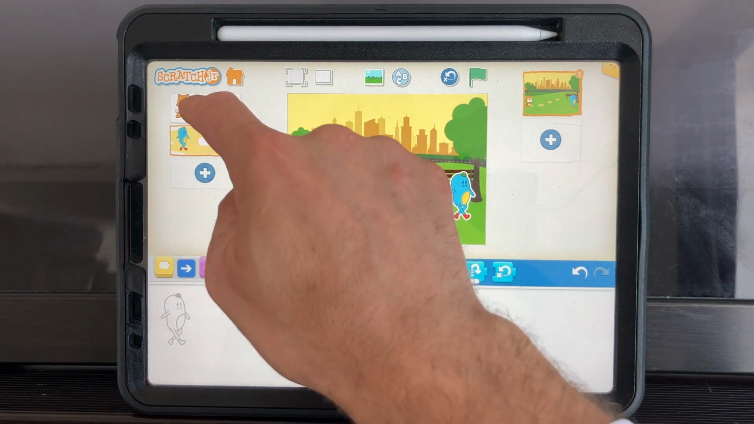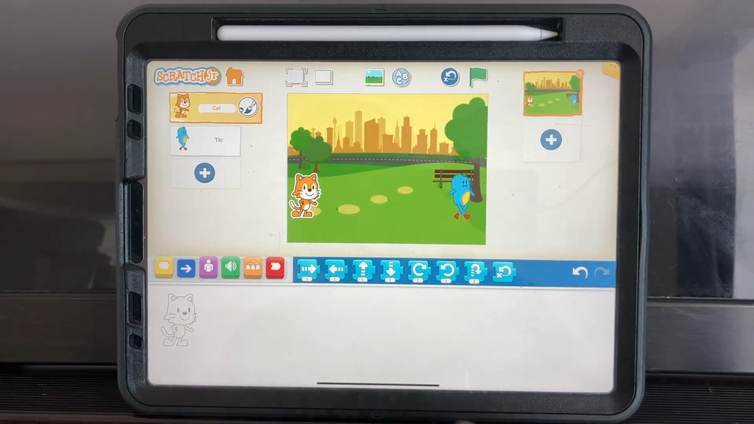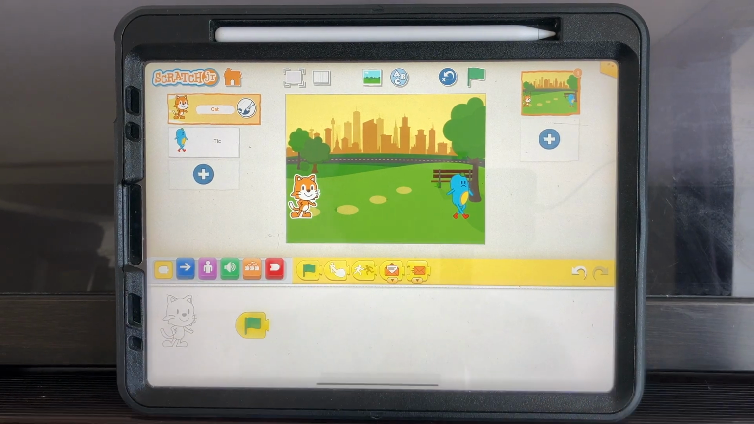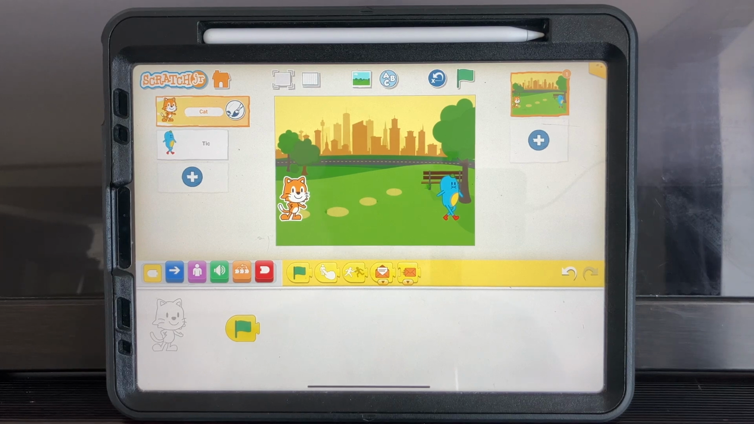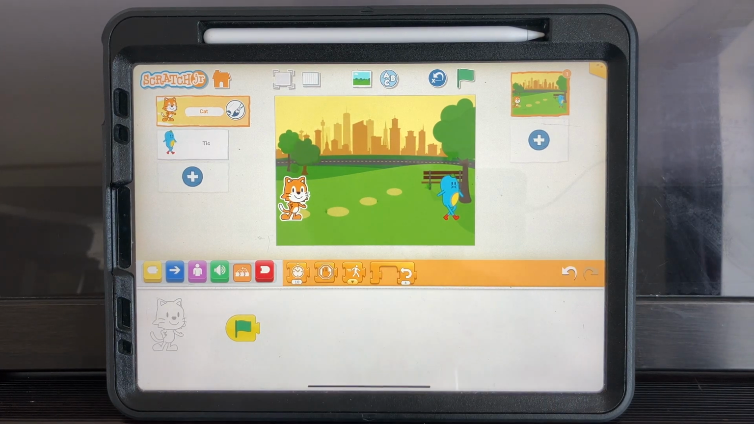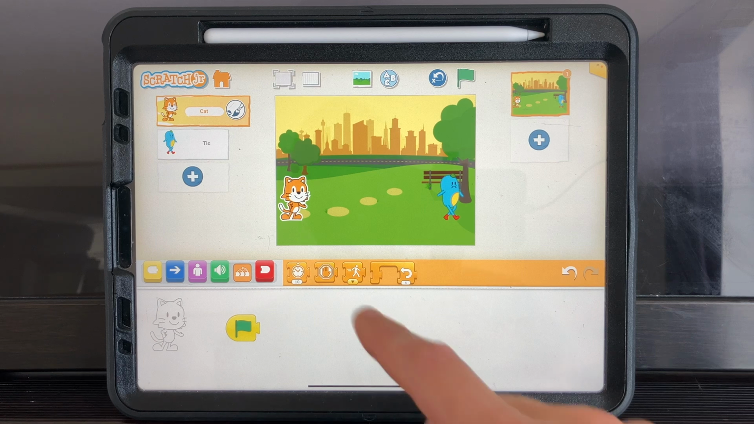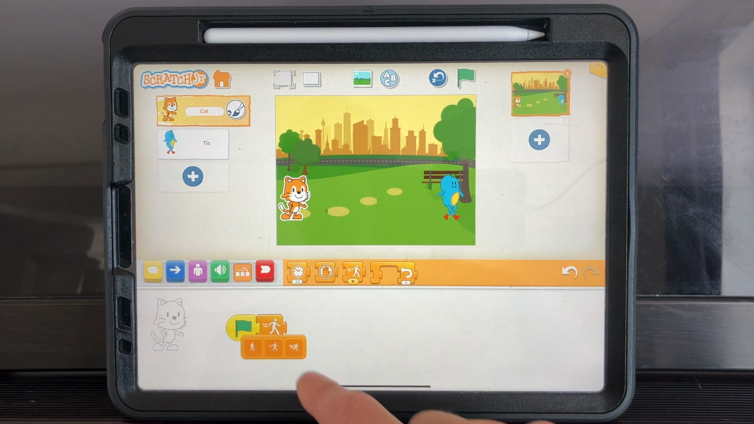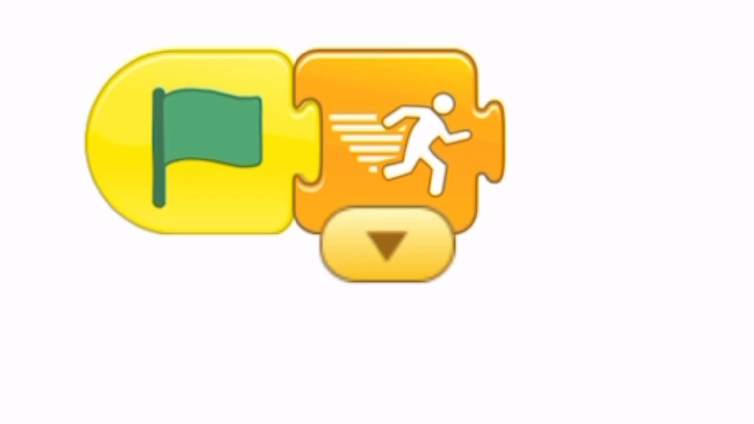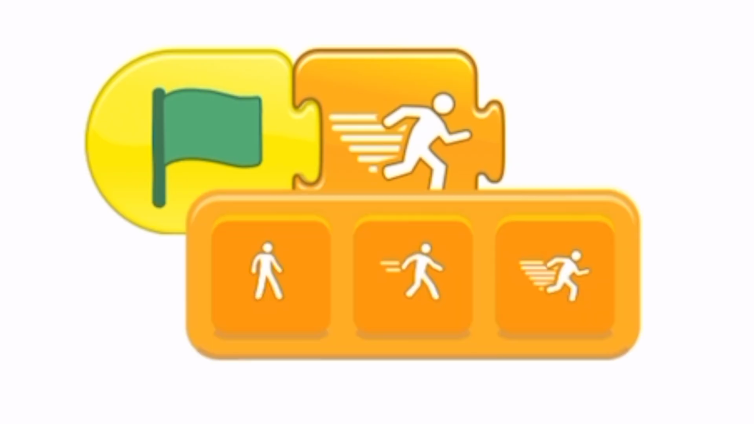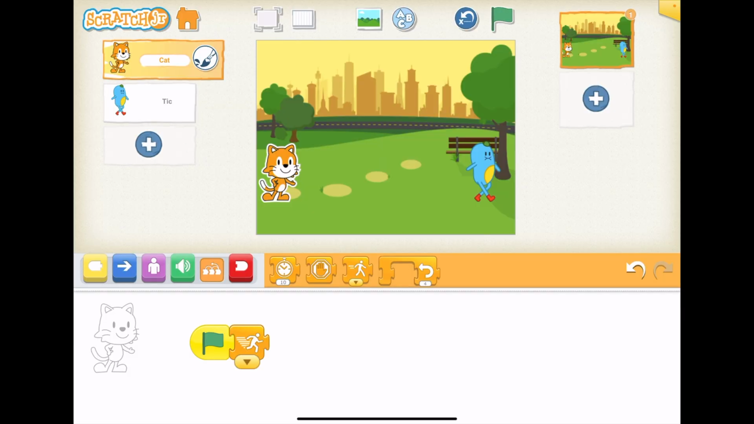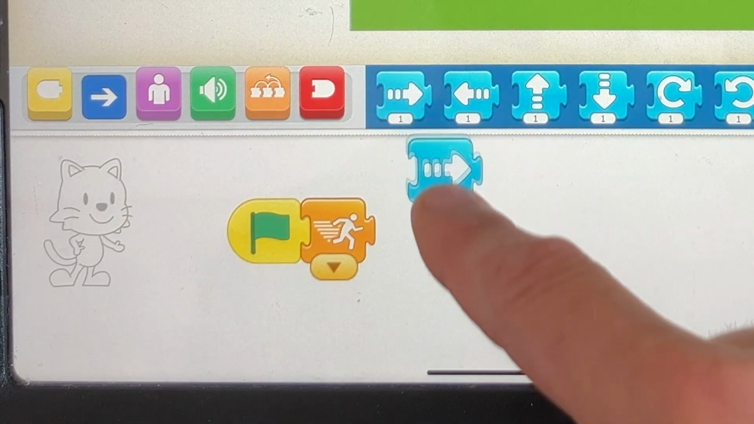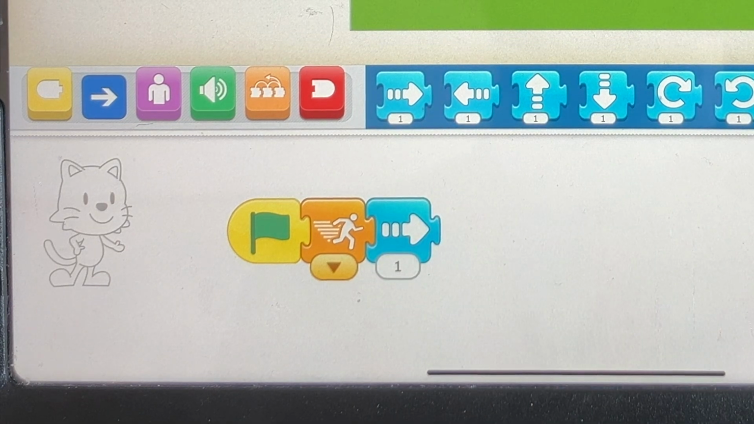So first, we're going to code Kitten. What we want Kitten to do is go to the yellow category first of all and get the green start flag. We're then going to go to the orange category and control Kitten's speed. We want them to run fast, so we select the fast option out of the 3 different ones we have for speed. Next, we're going to go to the blue category and select the movement block to the right, because we want Kitten to move to the right towards Tick.